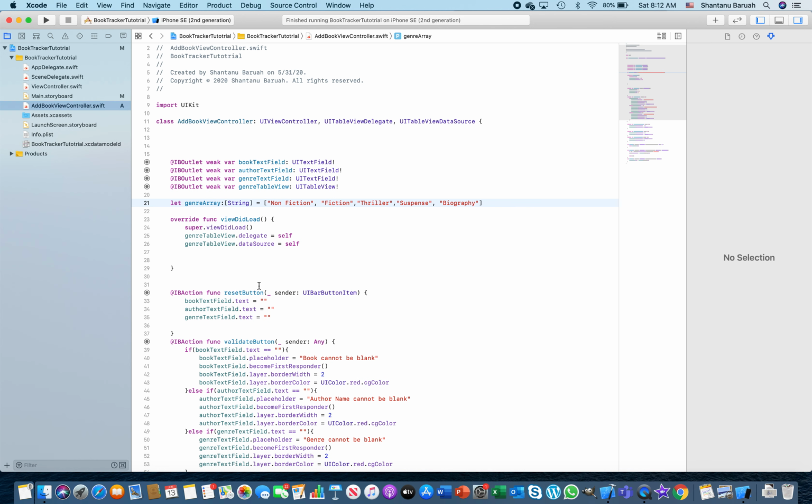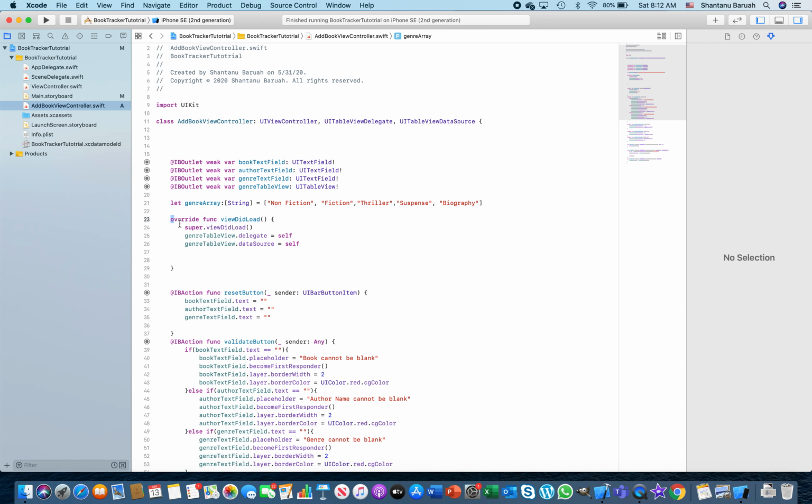So again, remember everything is event driven. So I want to hide it when the screen comes up, right? So the first function that is called is the view did load. Anytime you open the screen, the view did load is called for the first time.